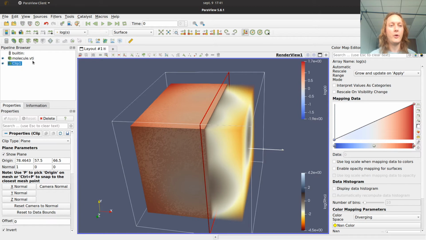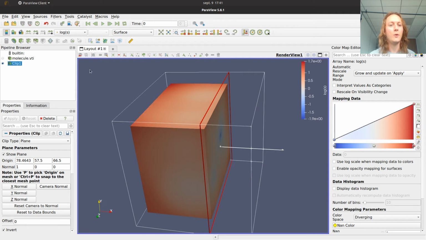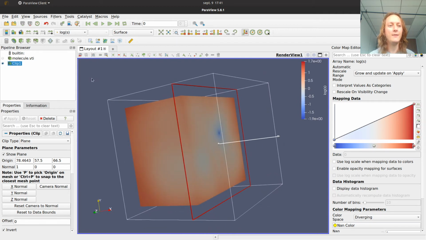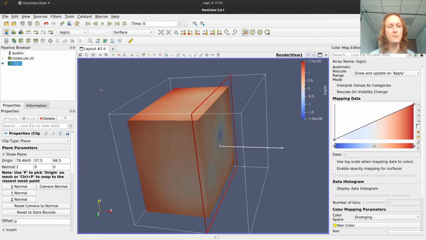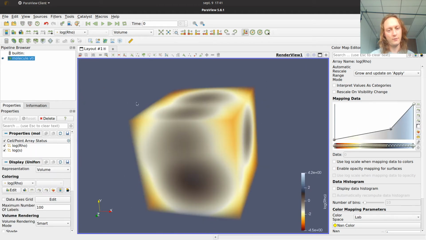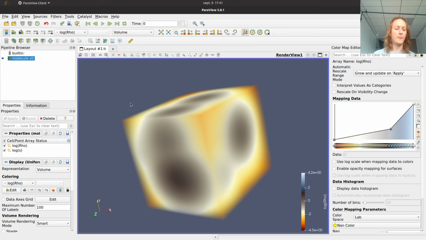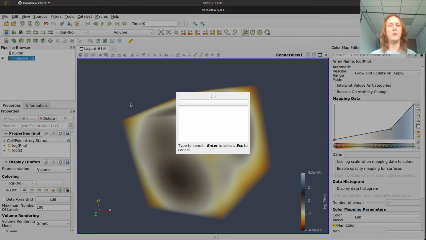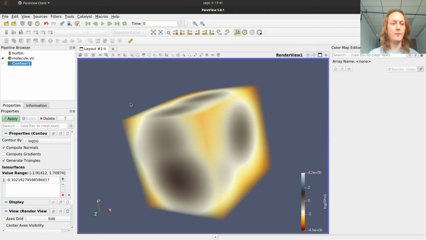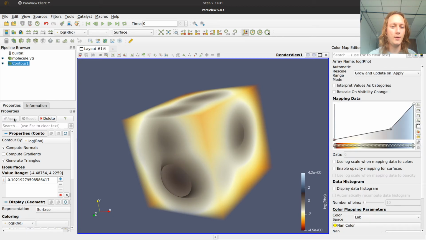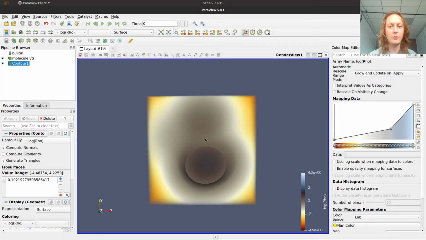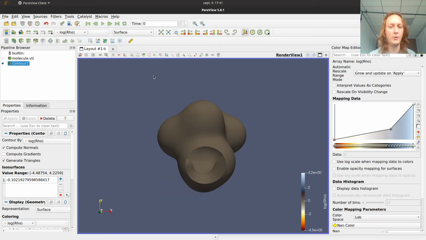Using the pipeline browser here, I can choose what I want to display on my view. So let's say, for example, that I only want the clip. So I hide molecule.vti. Let's try another filter. If I want a contour, I can use the Ctrl+Space menu, which is a search for the filters, and I type contour. Okay, so now I have my contour filter. I want to make a contour by log rho at the given value and apply. And now I have my contour inside my datasets. I can hide molecule again so we see it.